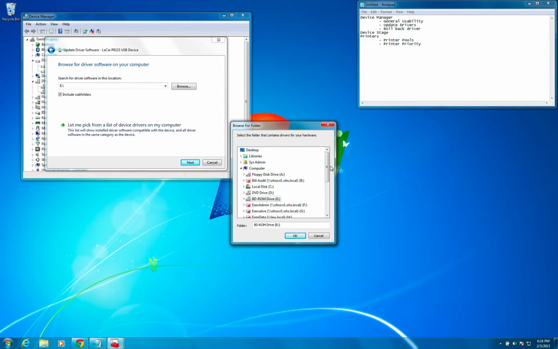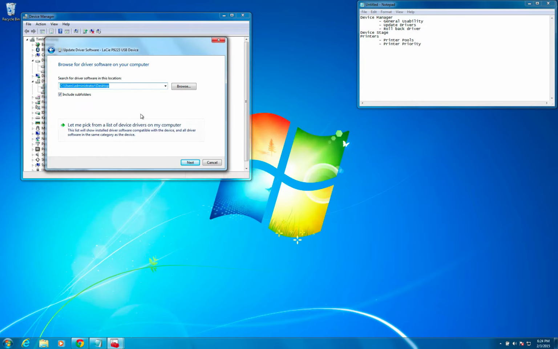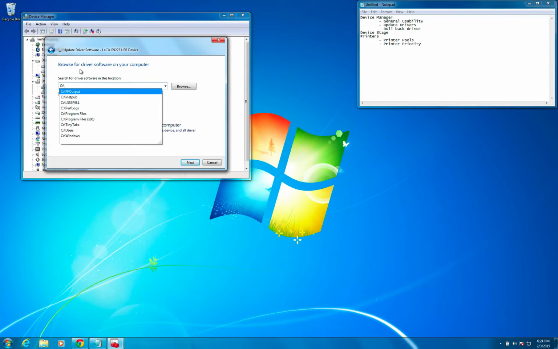And I don't have one available for myself right now to show you, but if I had a specific custom driver that I got from the manufacturer that didn't have an executable installer, I could go through this route to install it. And the great thing about this is it will search your computer. If you just leave it as C, it will search your entire computer, including subfolders if you have this include subfolders option checked for that particular driver.